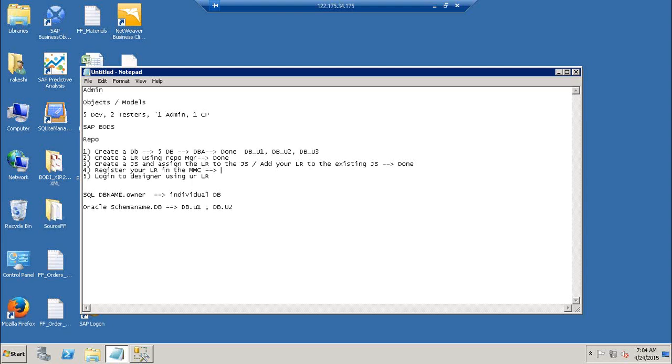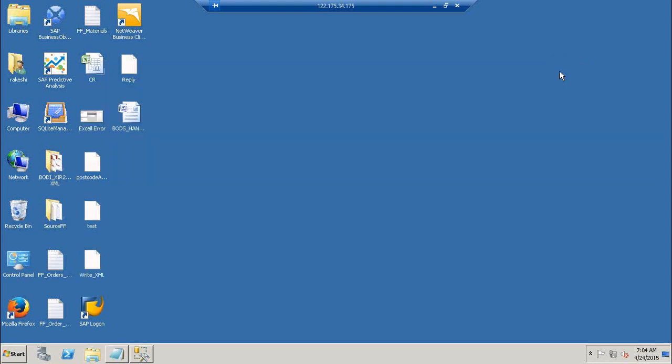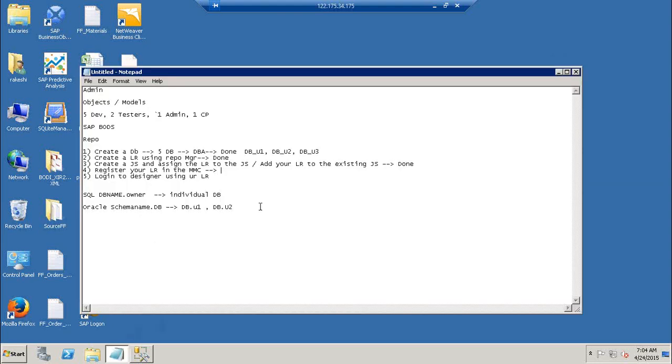Then step number 4 is registering your local repository to the management console. One thing you need to keep in mind: if you are working on Data Services version 3.x, so it can be 3.0, 3.2, you register your local repository in the Data Services Management Console. From 4.x onwards, you register that in the Central Management Console.